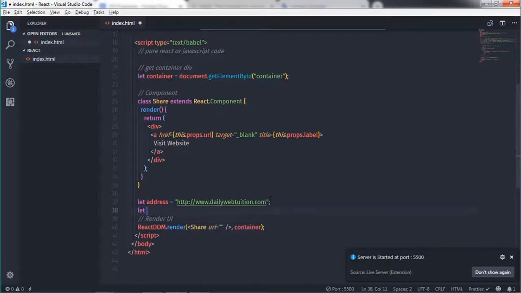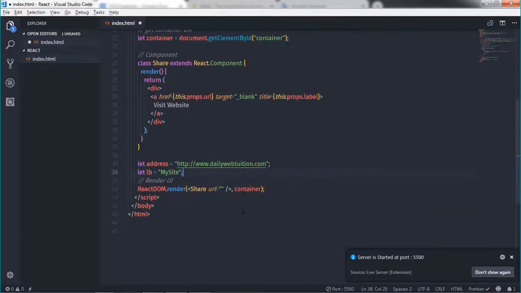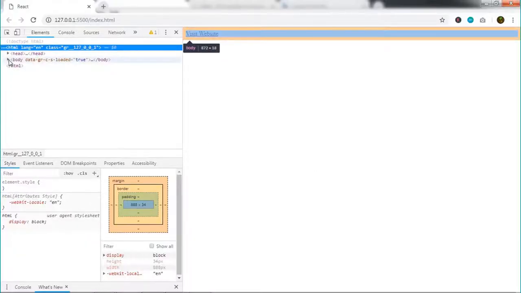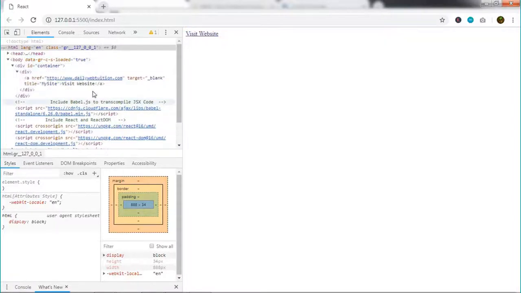And just create another variable lb and specify my site, right? Now I will use this variable here. I will specify this value to this property, so I will use curly braces here and say address. To specify the second property value, I will say label is equal to and in the curly braces I will say lb, right? And save my document. So when you execute this, you will get your attributes, right? So this is your href attribute, this is the target property, and this is my title, right?